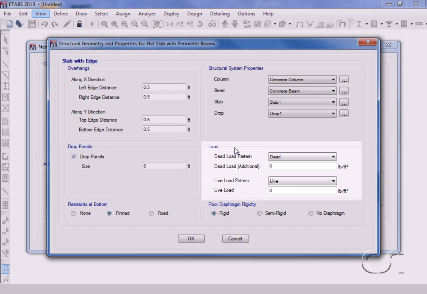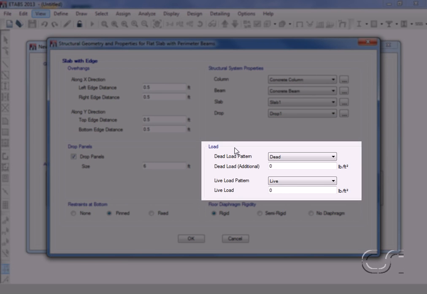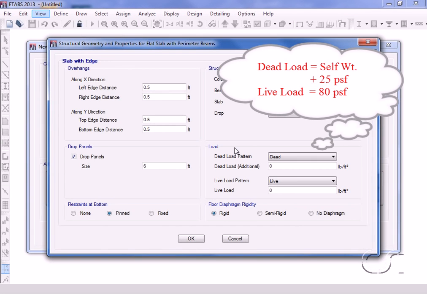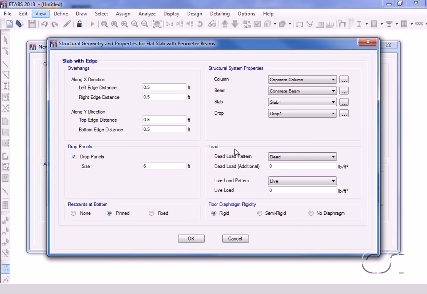Now we will add gravity loads. In addition to the self weight of the building, there will be an additional dead load of 25 pounds per square foot for partitions and equipment, and a live load of 80 pounds per square foot. In the dead load additional edit box, enter 25 PSF. In the live load edit box, enter 80 PSF. Verify that the rigid option of the floor diaphragm is selected, and click the OK button.